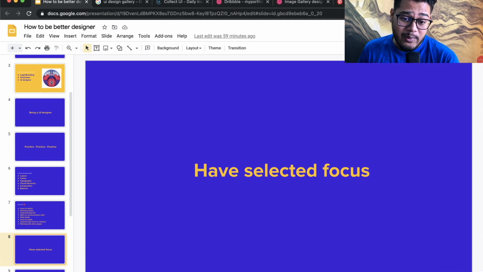Another thing we can do is have a very selected focus when you are learning. So don't try to learn everything in one day. These things won't happen in one day. You have to give time over time. With practice, you will improve. So start with one small skill set. Like today, I will start with learning different typography. Then practice on colors. So have a very selected focus, and over time, you will get the results.